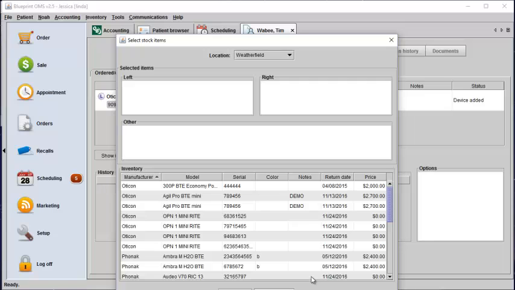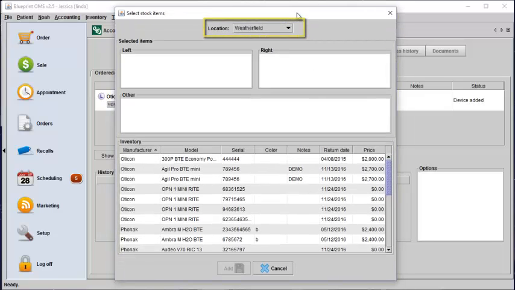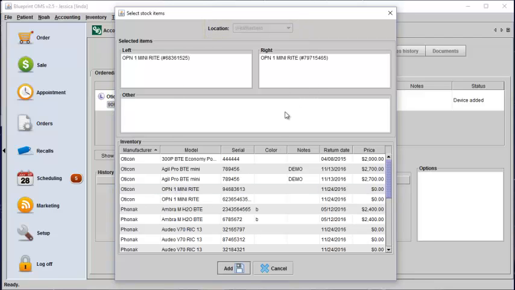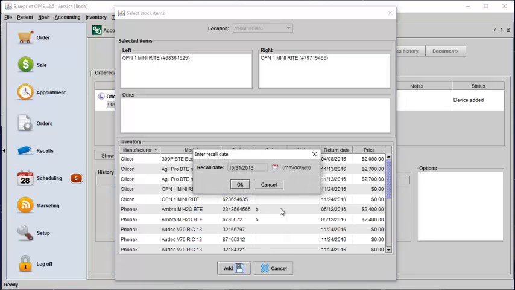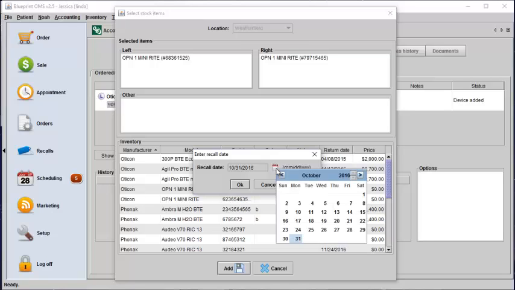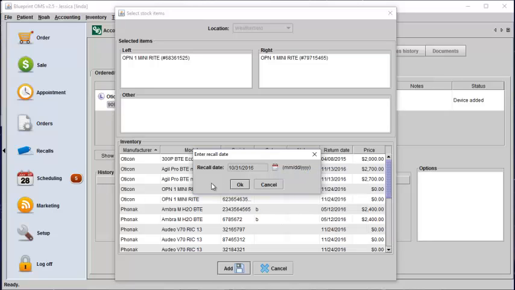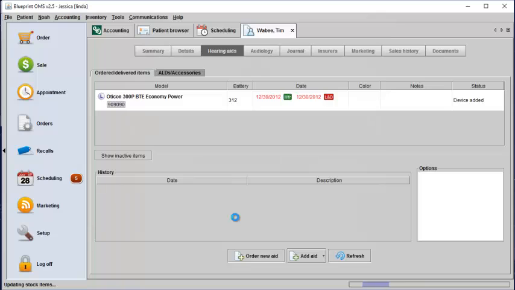You will be brought to a list of stock hearing aids based on location. You can now select the hearing aid, drag and drop it to the left and the right. Once done, click Add. The recall date will auto-populate, or you can manually input a date. This will be the date you want to call the patient back to return the loaner aid or to complete the sale. Click OK.